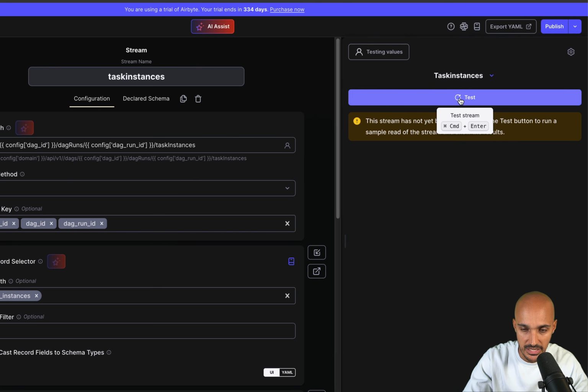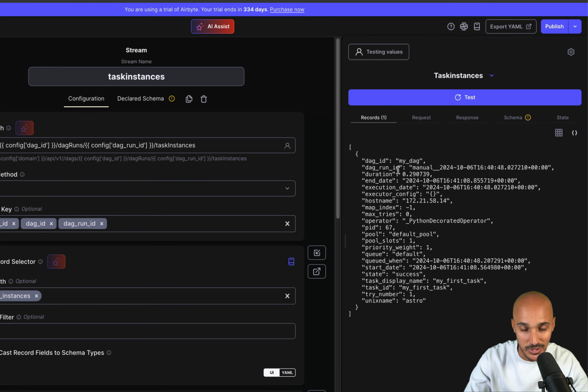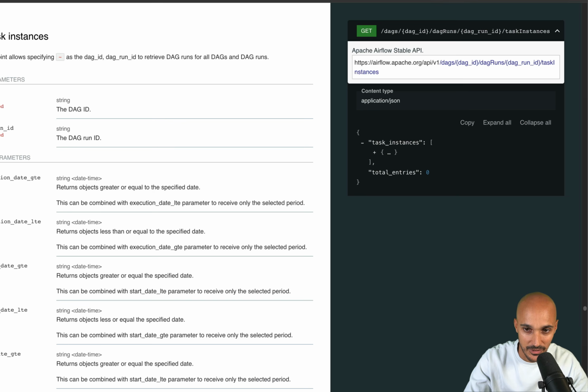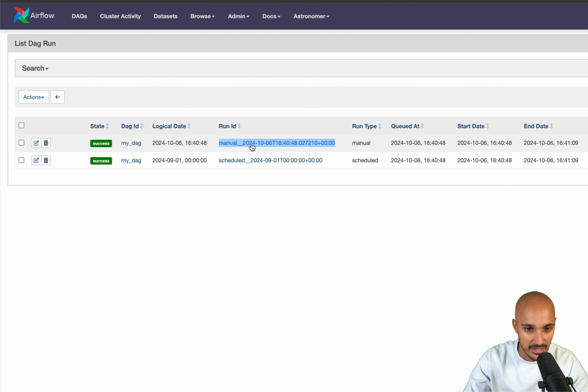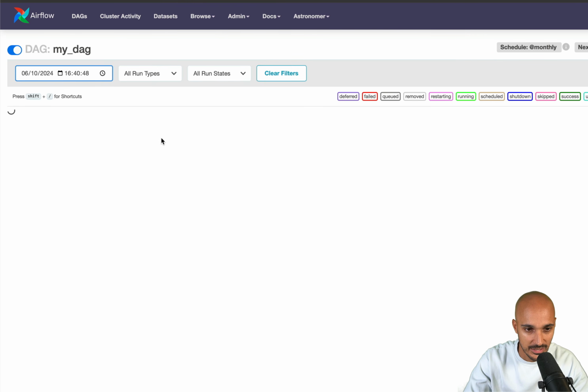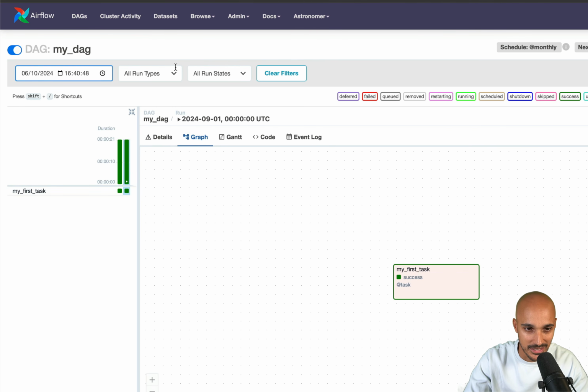And we can verify if it works by clicking on test. And we get one record corresponding to the only task instance that was executed during this DAG run ID. As we can verify from the Airflow UI, if you click on the DAG run, you can see that only one task was executed. So perfect.